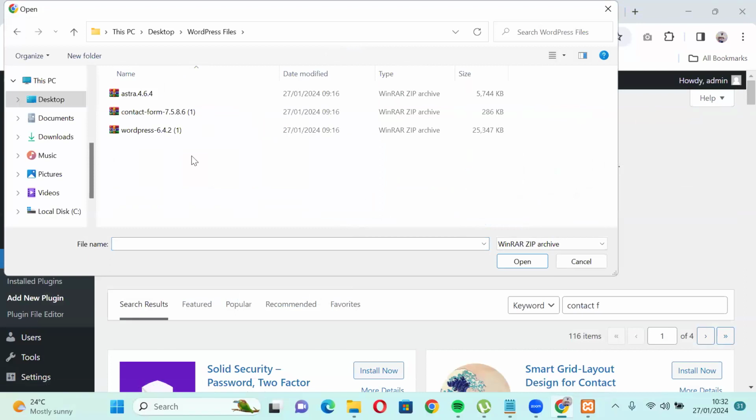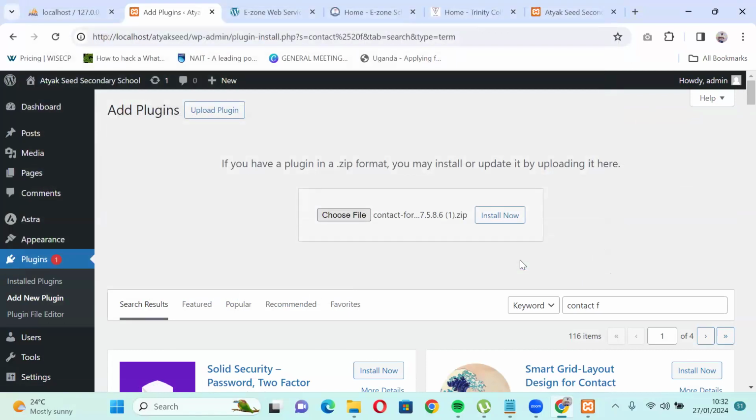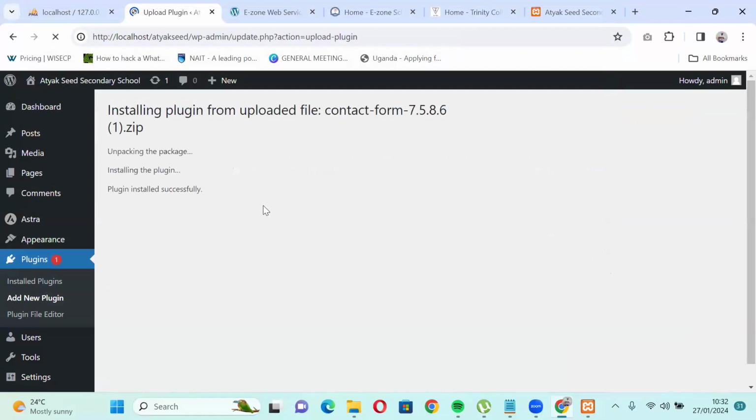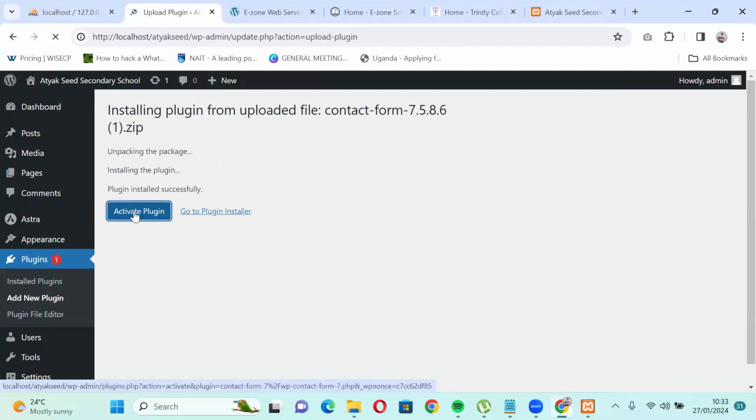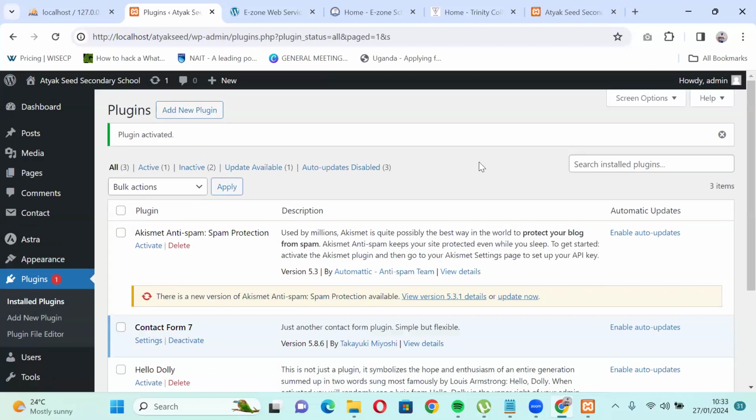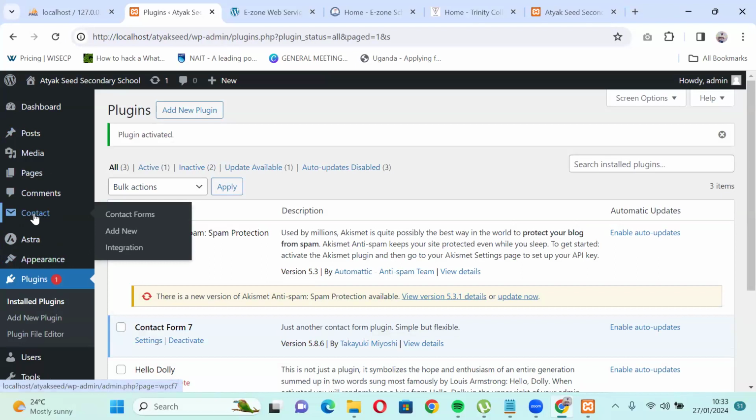I'll go to my WordPress files and I have contact form 7. It's one of the most popular contact plugins. I click open, and then I'll click install. When you install a plugin, you're supposed to activate it. This is what you click. Now, on the dashboard on the left-hand side, a new item on the menu called contact will appear, and you have contact forms there. So you can say, I want to create a new contact form.